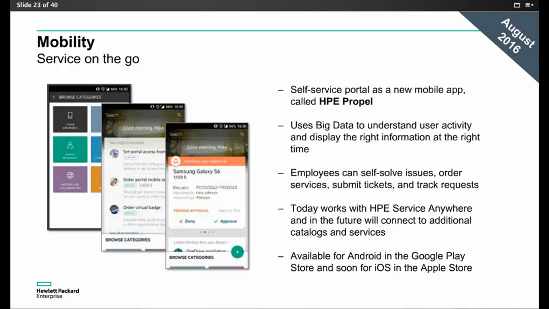So it lets them self-solve issues through finding knowledge articles or questions and answers that other people in the organization have provided responses to. They can order services from the catalog, they can submit tickets, and they can track their tickets all from their phone through the native mobile app. And this gives them very quick, easy access to IT. They don't have to remember what the website is or have a bookmark. They just have the app, connected to your Service Anywhere system. They're able to do their interactions with IT through that portal.